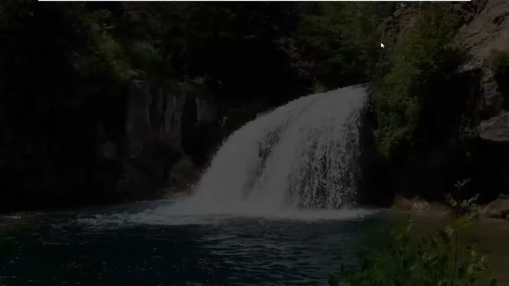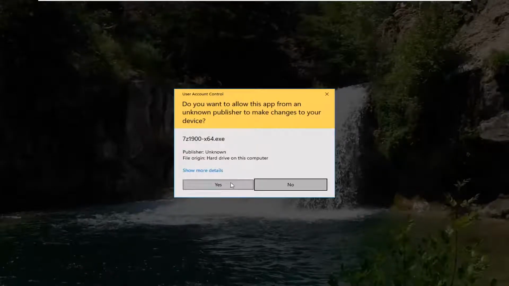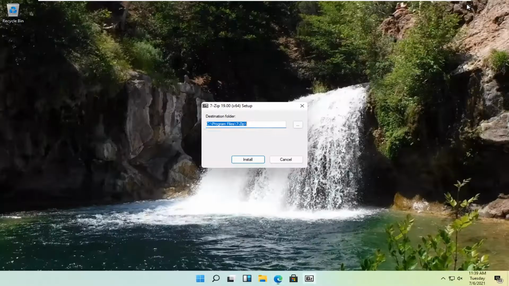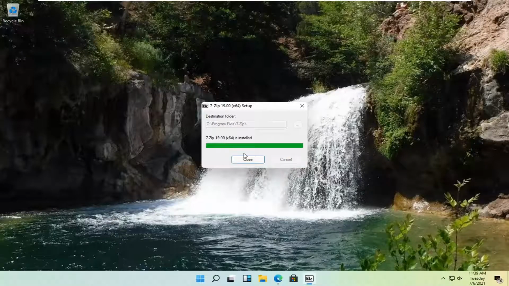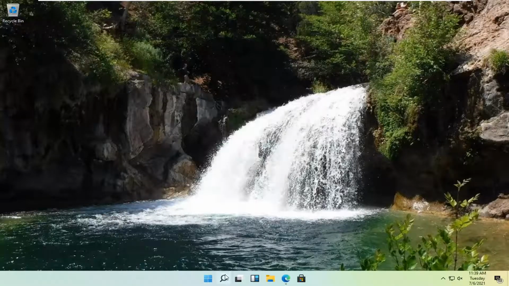And once it's done downloading, go ahead and open it up to run it. Select yes if you receive a user account control prompt. You can change the destination folder if you so choose. Otherwise, go ahead and select install. And that's all you have to do. Select close and it should be installed in your computer.